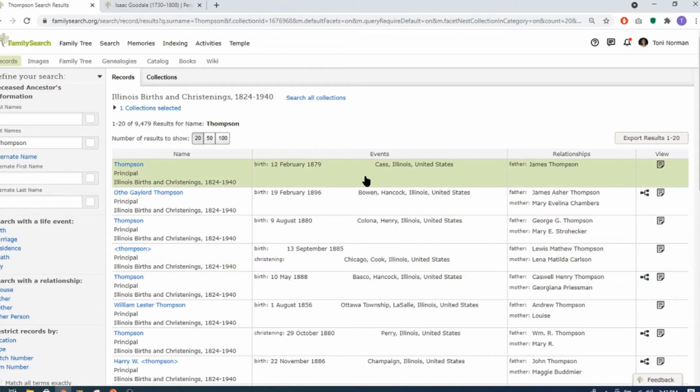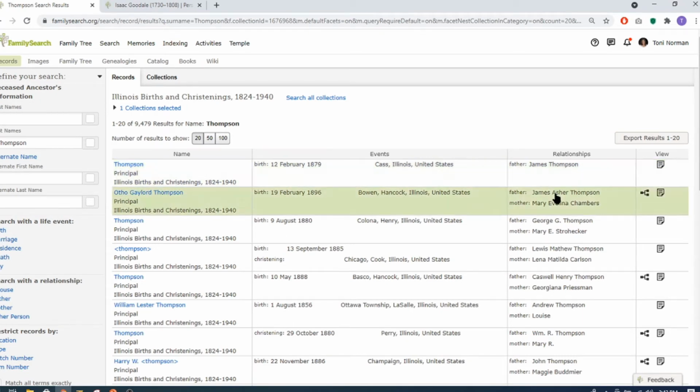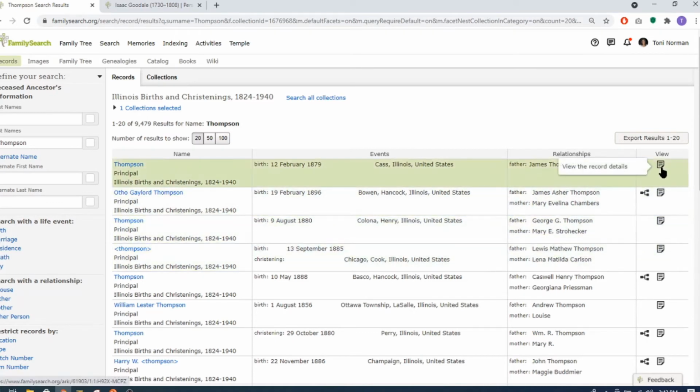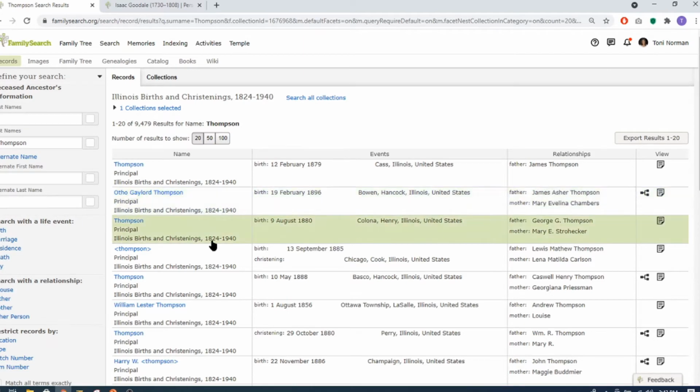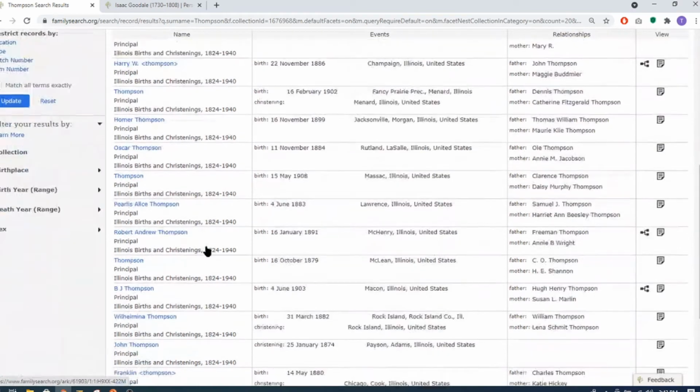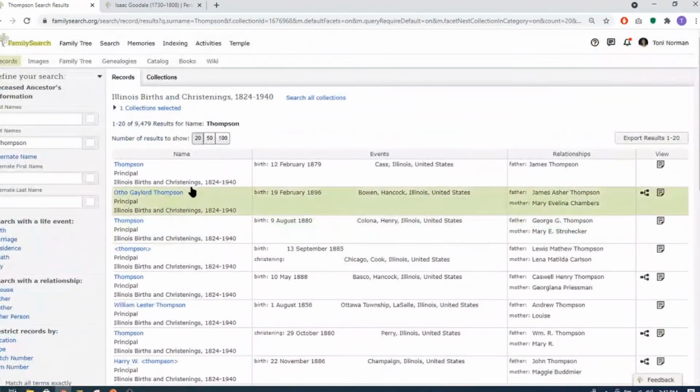And so I have a Thompson that was born 1879 in Cass County, Illinois, and father is James. So you can look over here. These tell you that you see there's no camera, so there's no images of these. These are indexed records. This one is attached to a family. So if you want to see who he's attached to, you can click that. So that's an easy way. Let's see if there's any with a camera. I don't see anything.